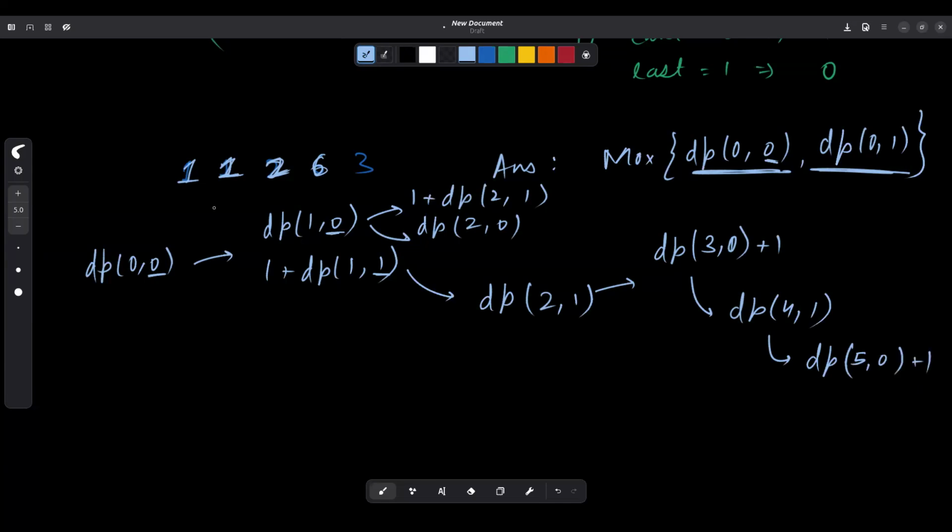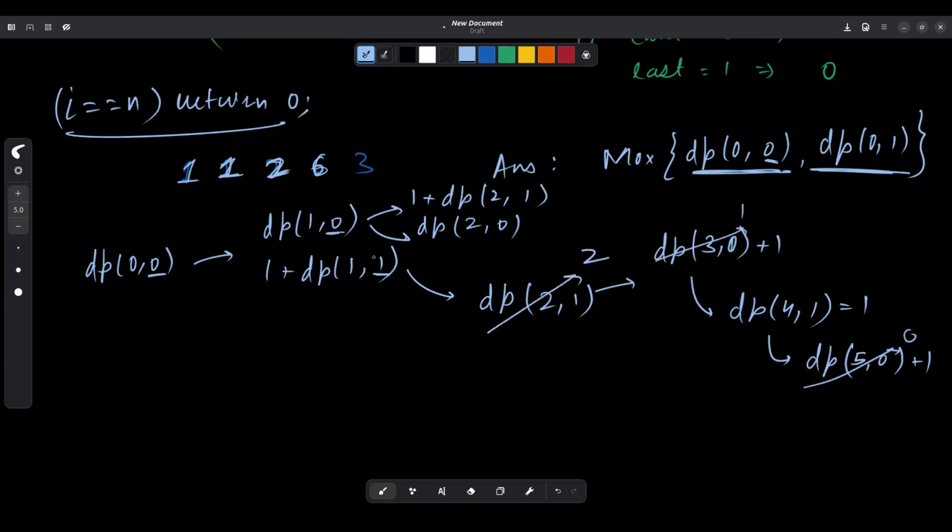Let's apply the base case: when I is equal to n, return 0, because there aren't any more elements that we can add to our subsequence. So this will result in 0. So the value of this will be 1, the value of this will be 1, the value of this will be 2, and then 2 plus 1, so this will be 3. That's how we are getting our answer.